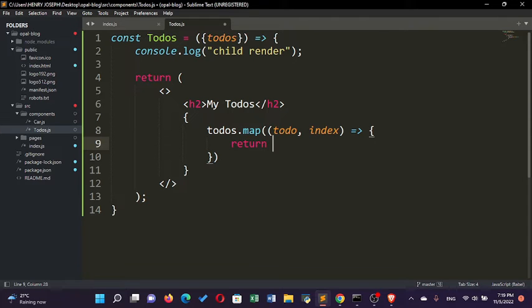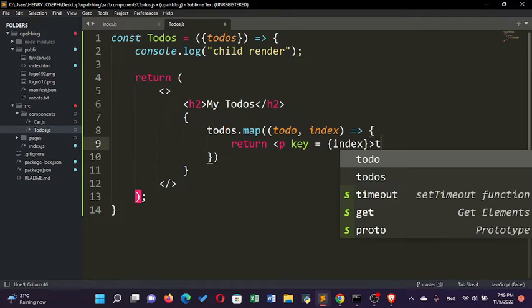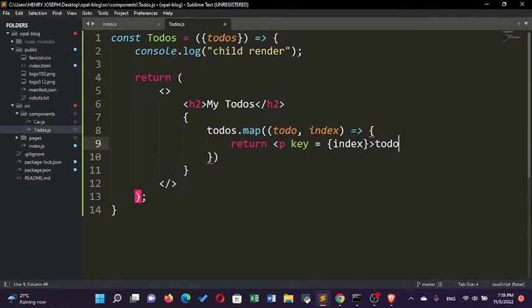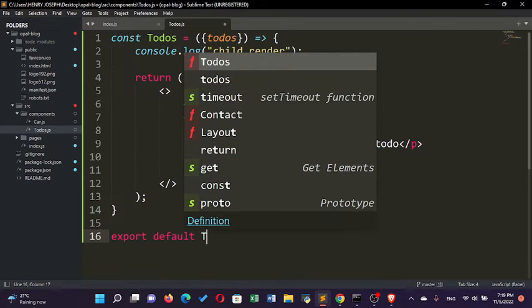After taking in the todo and an index, I will return a paragraph. The paragraph should have a key, and that key of the paragraph would be the index. Then inside the paragraph, I'm going to put in my todo, and I can close my paragraph. Simple as that. Then I can now export my todo. So I'll say export default todos.